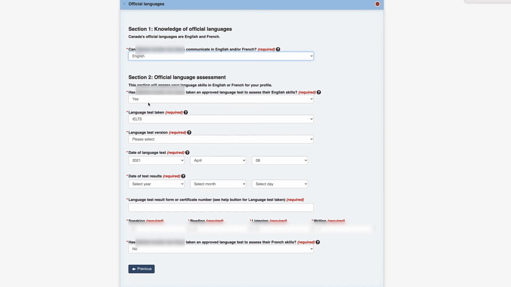So they ask you if you've taken an approved language test, and then the language test that you took, and then the language test version. It must be the general training one for immigration purposes. And then the date that it was taken, and then the date of the test results. And this you will find on your IELTS test report form. All the information will be there.